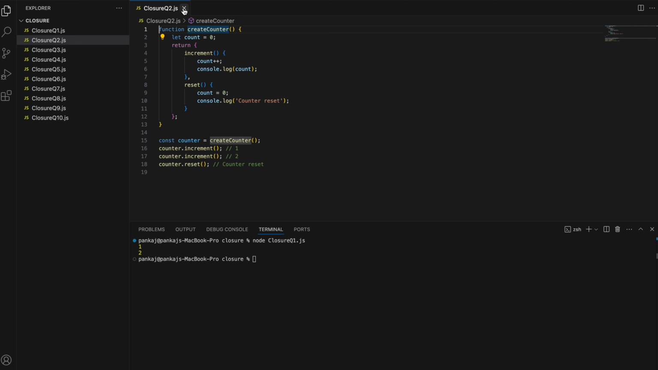All right, so what we are doing here, we are again creating createCounter. So in this return, we have two methods, increment and then reset. And these two are inner functions, right? So we are returning an object with multiple methods, increment and reset. It also demonstrates a very important thing, which is how closures can manage a group of related operations on private data.